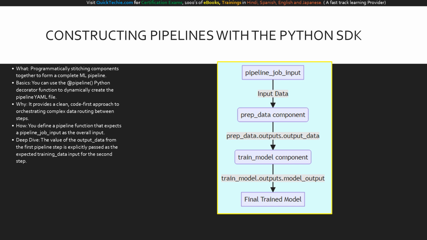Why is this beneficial? Because data scientists can orchestrate complex routing entirely in Python. How do you start? You define a function that expects a pipeline job input. This represents your initial dataset. Let's deep dive into the data routing.